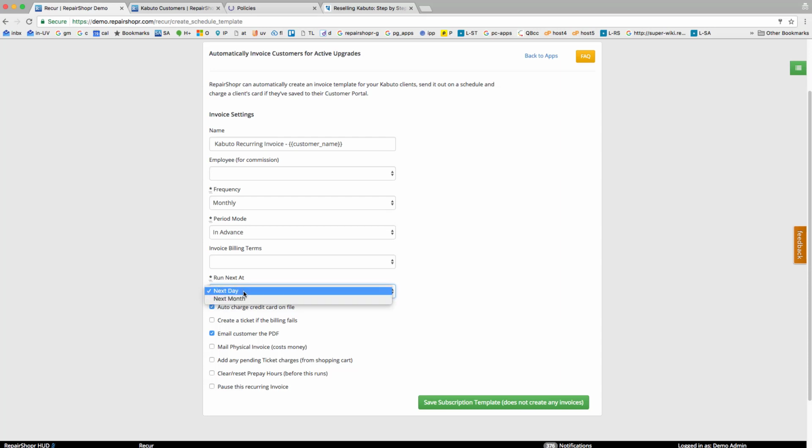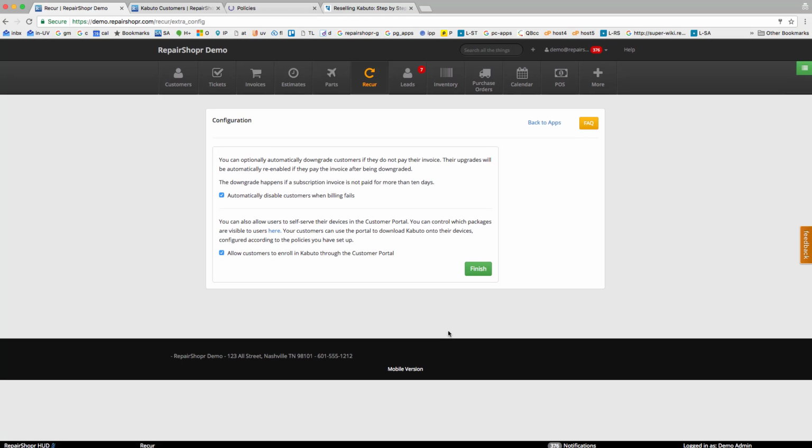That's what we intended here. The easy way is just next day: when you set it up, you'll save their credit card and everything, and then tomorrow, whenever the next day is, it'll run the first one. I would do auto charge credit card on file and email customer the PDF, and then hit save. This is not going to create any invoices or anything. It's just setting up a template for you. So now there's a couple other options in here.